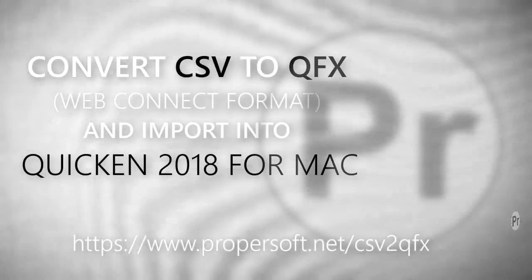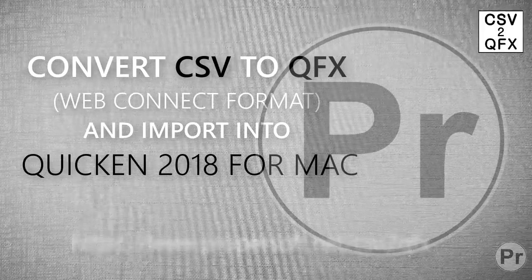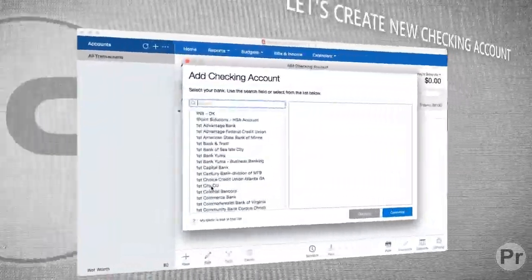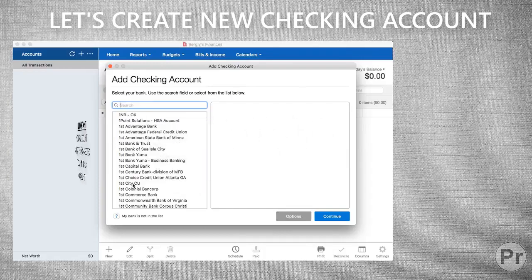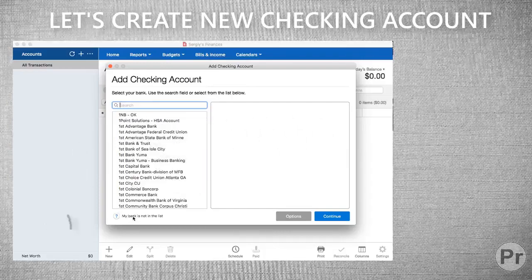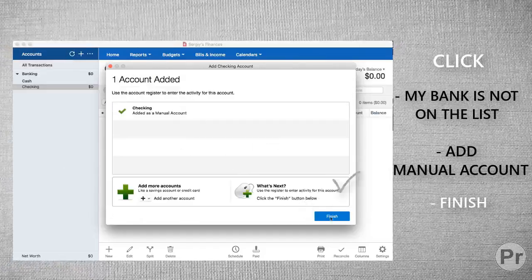Convert a CSV file format and import into Quicken 2018 for Mac. Let's create a new checking account. Important: your account must be connected to any bank account. Click My Bank is not on the list, then Add Manual Account, Finish. Done. We have a checking account.